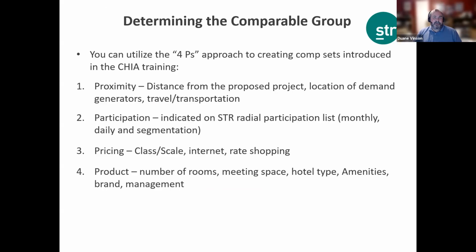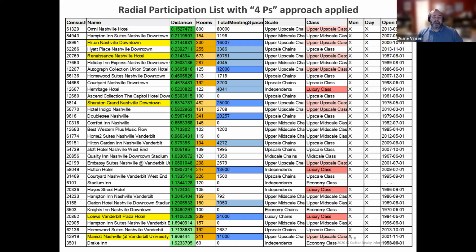We can use that 4P approach that we learned during the CHIA, looking at proximity, participation, price, and the product, and all the things that we took into consideration when we were determining our competitive set. We can also use some of those same things when we're deciding who our comparable hotels are. So here we started with our list. We got a radial list, remember, because we have the coordinates for our project. So we can provide you with a radial list, and you tell us what you need on that. It could be in miles, it could be in kilometers.